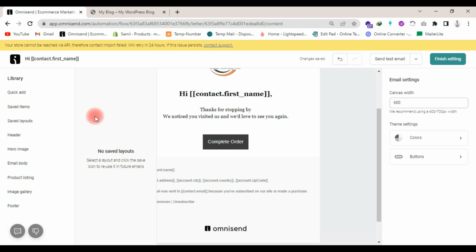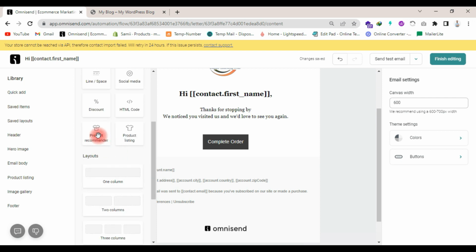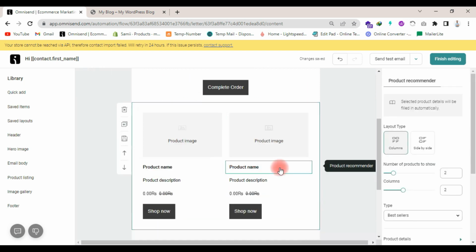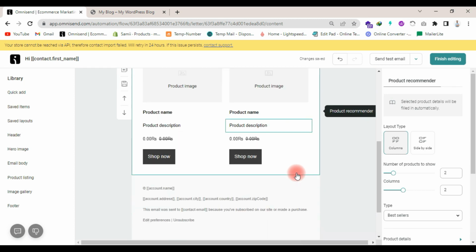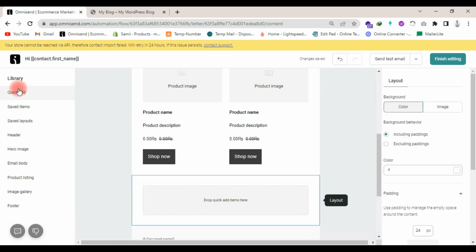and the next you will add the product recommender. Go to the right and click the quick add action, and here you will add the product recommender. It means that anyone who has viewed a product on your website, the subscribers will be shown the product they viewed in the email.